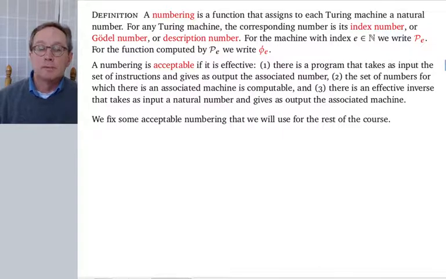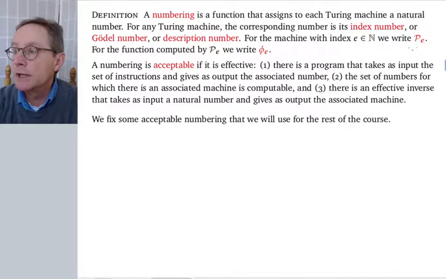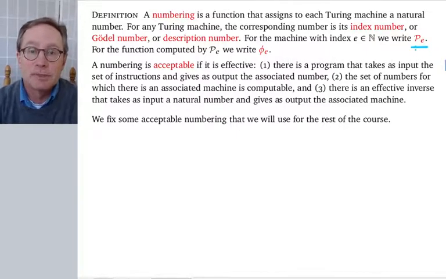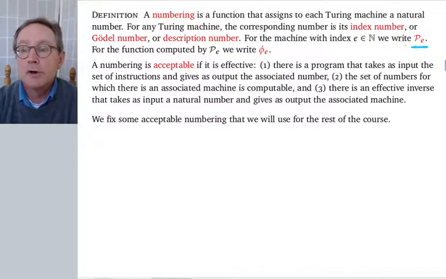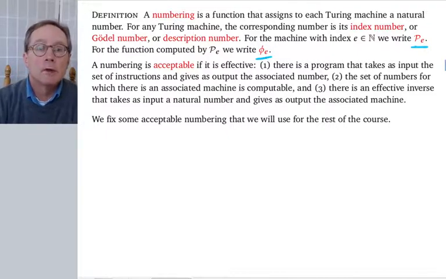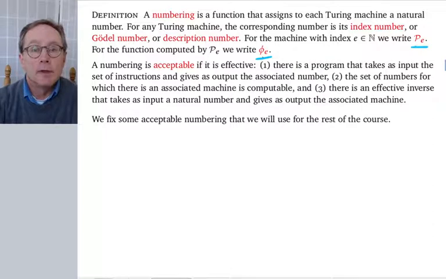Or description number. For the machine with index E, we write P_E. When you look through the rest of the book, there's lots of P_Es, thousands of P_Es probably. The function computed by P_E we'll call phi_E. So if I say phi_408, I'm talking about the function computed, the input-output behavior exhibited by Turing machine 408. And is there a 408? Yeah, because if you give me a 408, I decompose it into binary. I then look at the instructions. Are they deterministic? Sort of stuff.